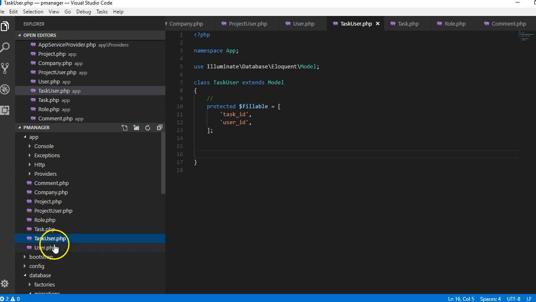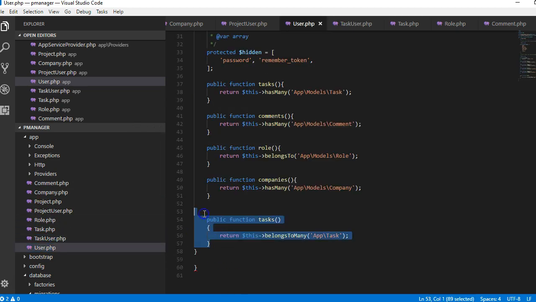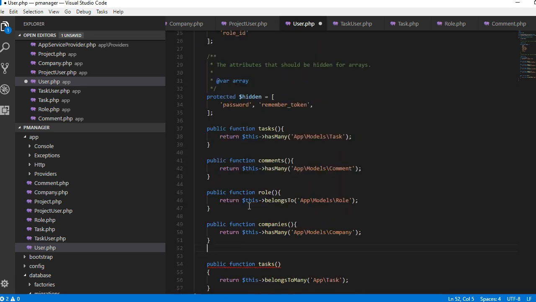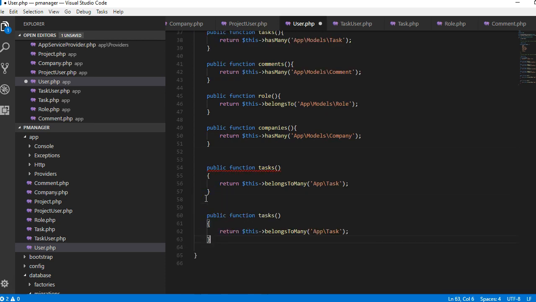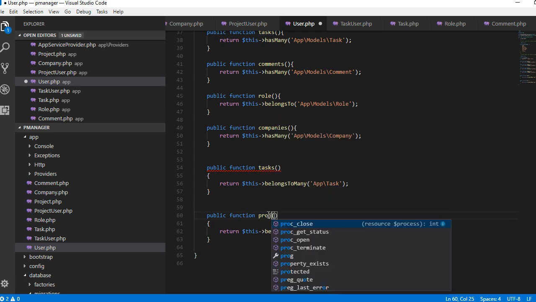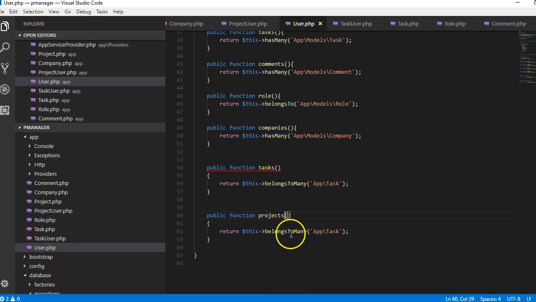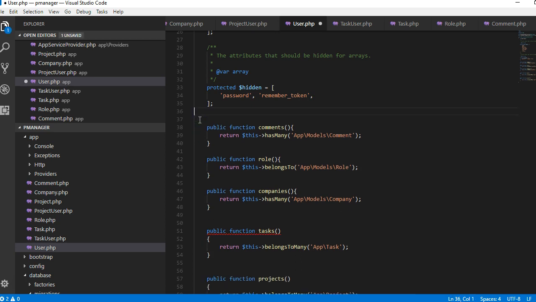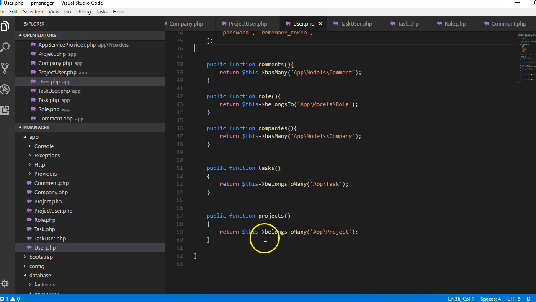We have project and user. So we'll do the same thing for project and user. A user belongs to many projects. Oops. Why are we seeing an error here? Just one. Okay, so we'll call it projects. And call it project. I don't know why my code editor is underlining this. Okay, we already have tasks. Oh, cool. We'll delete it. So this is it. It belongs to many tasks. It belongs to many projects.